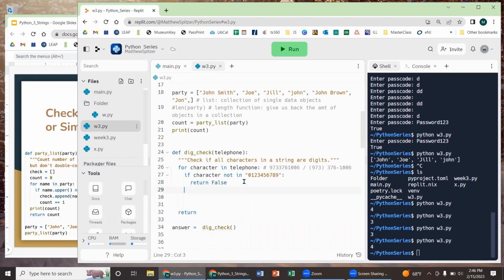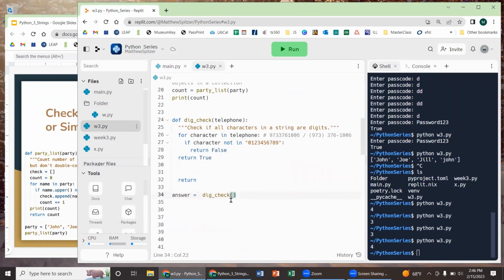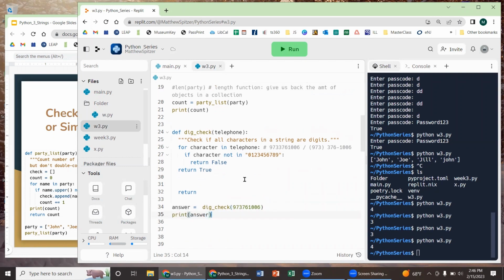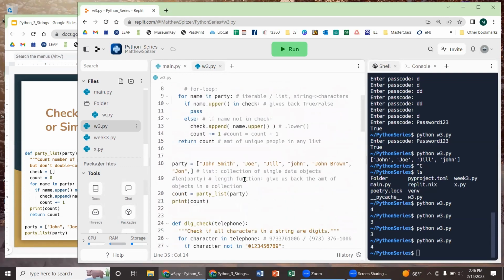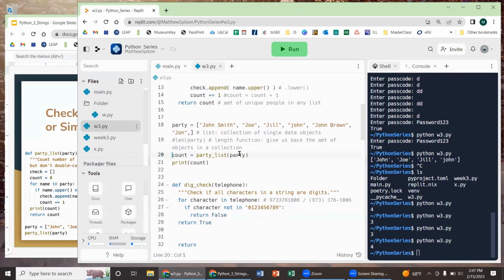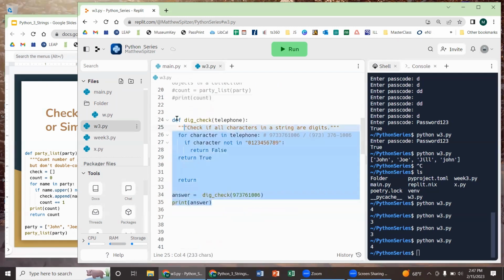But if we do the whole loop, come down this way, we'll give back out a true, because all of them came out to be digits. So we could do this. Let's put in a phone number to check, and we'll print it out. And then we'll go ahead. I'm just going to comment this out so it's not in the way. And then we'll go ahead and see if this is good.